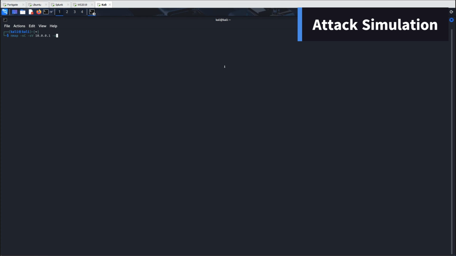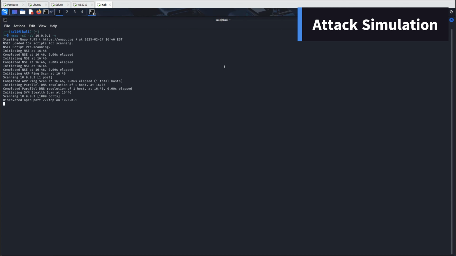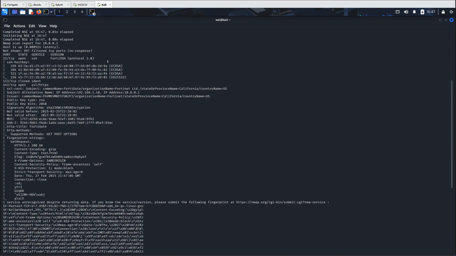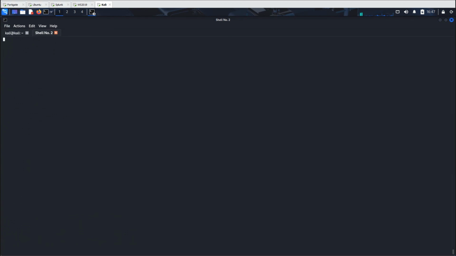Attack simulation. Run Nmap scan against FortiGate VM's internal IP address. From the Nmap scan result, we can see that port 22 for SSH is open and belongs to FortiGate.